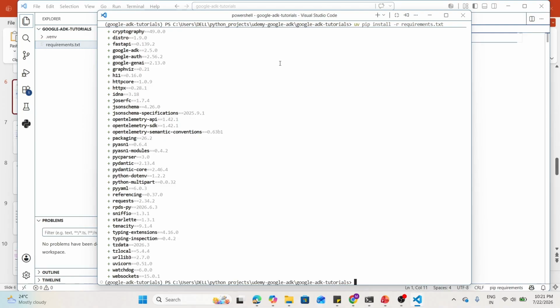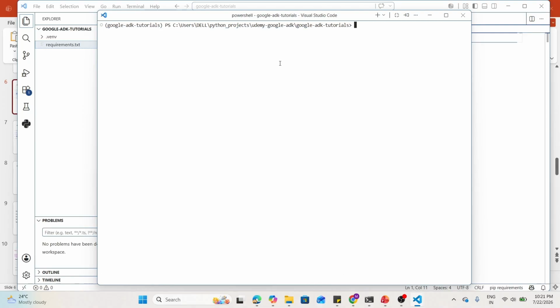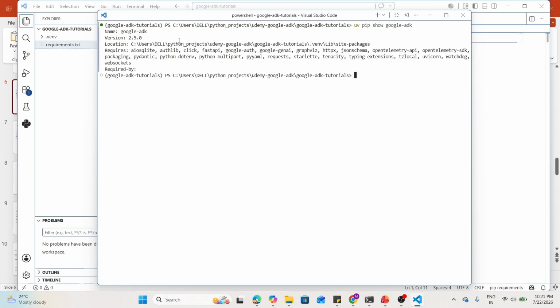So let's see which version we have got. Again, uv pip show google-adk. It is saying that the version we have installed is 2.5.0, and the name is google-adk. Okay, that's fine.